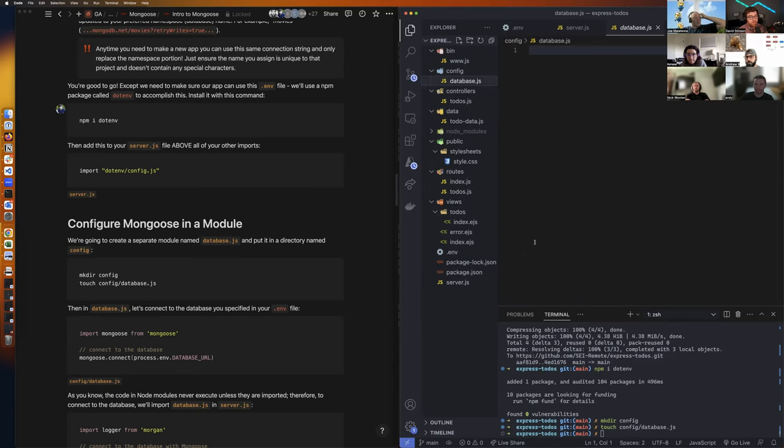Now, remember, Mongoose is handling our entire connection to our database. This connection string that we've put here is our connection to our database. This is how someone connects to our database that we've got up in Atlas. So we need to tell Mongoose that this exists, that this is where our database is located. So therefore, in this config database.js file, I'm going to import Mongoose from Mongoose.